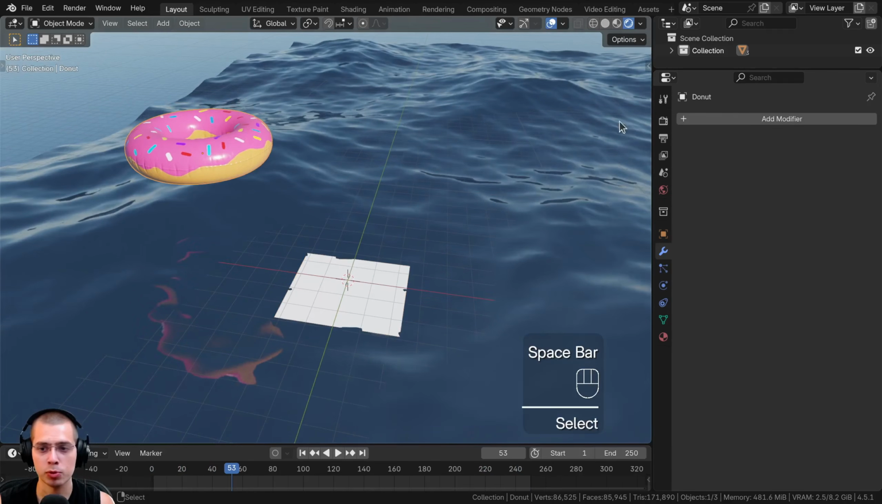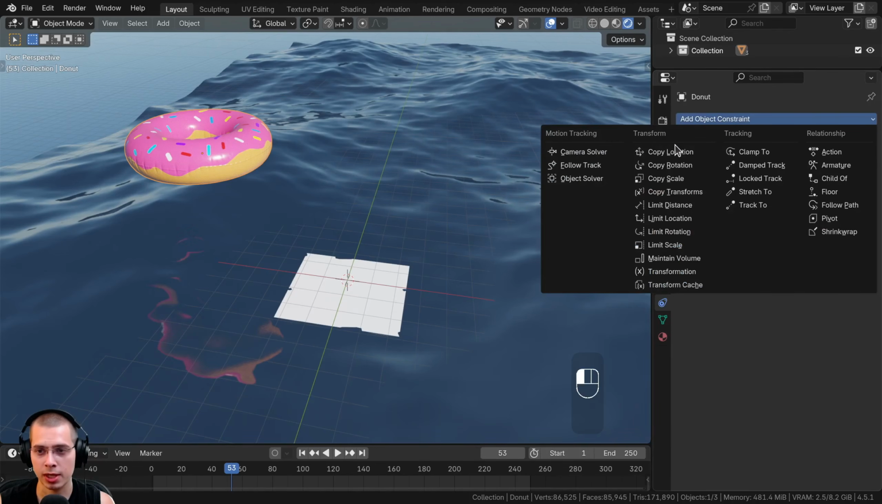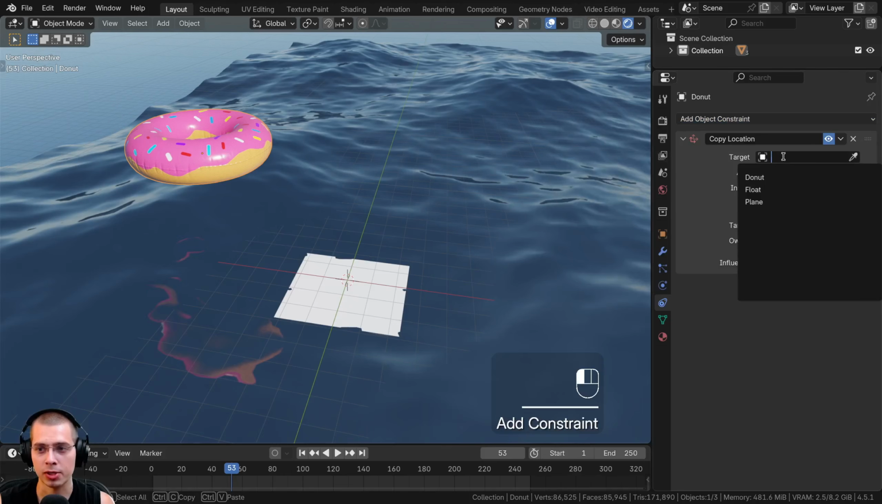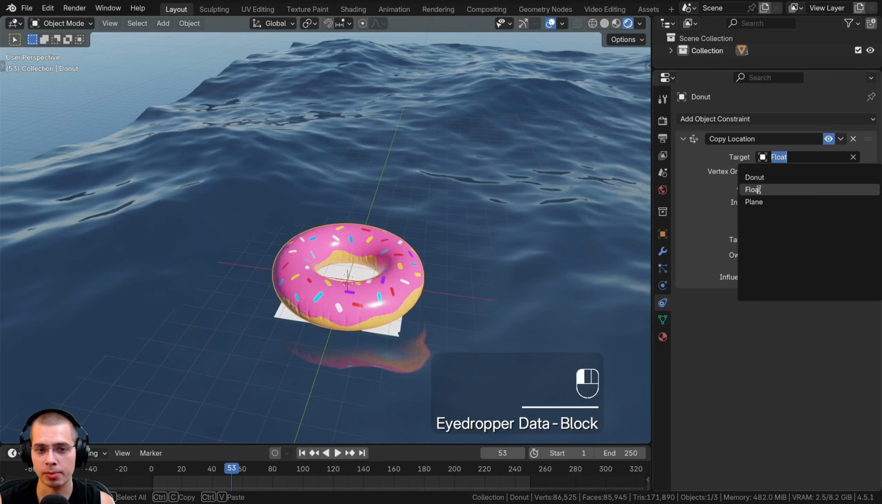So I'm going to select the pool donut and go to the constraint properties. I'm going to click on add object constraint and add copy location. Now on the target here, you can click on the eyedropper and choose the float object, or just click on the drop down and find it.